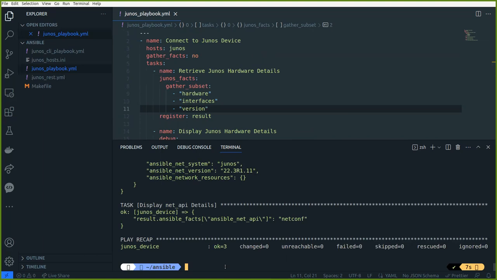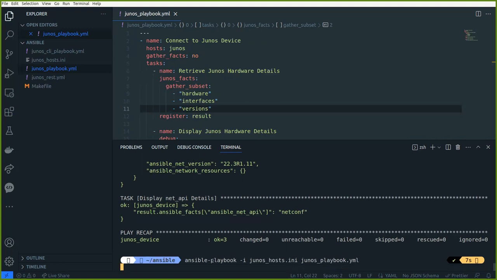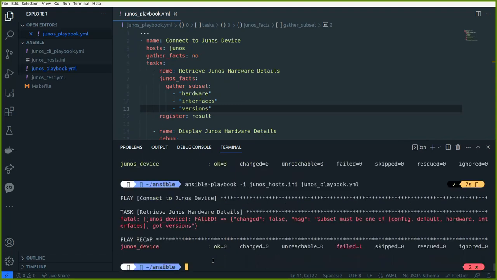But something random in there that doesn't work. Actually, we'll do versions. I can't remember, maybe versions. Yeah, we'll do that. That shouldn't work, right? I don't think there's a valid one of those. So let's try it.